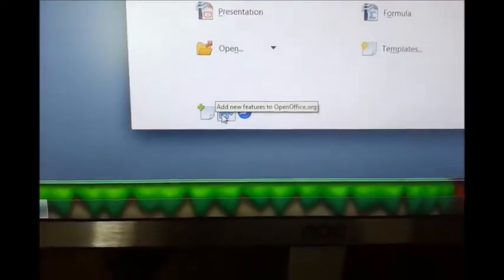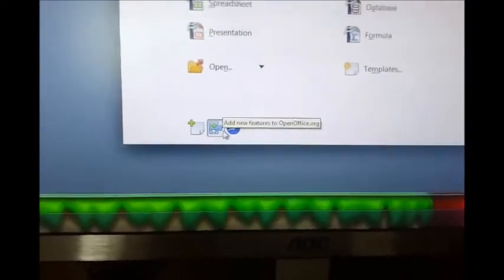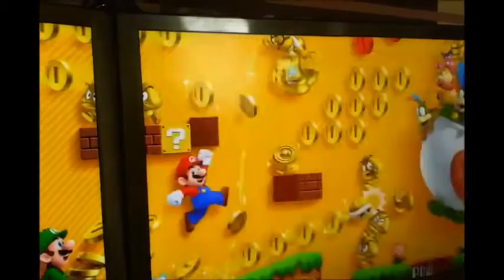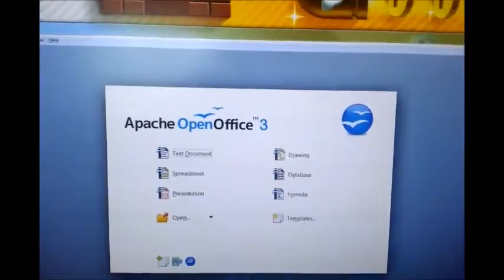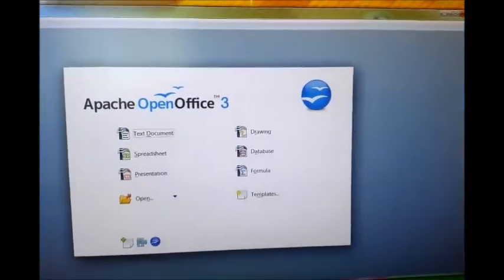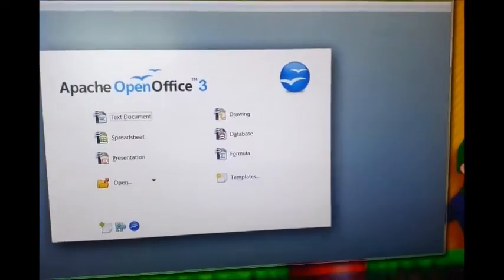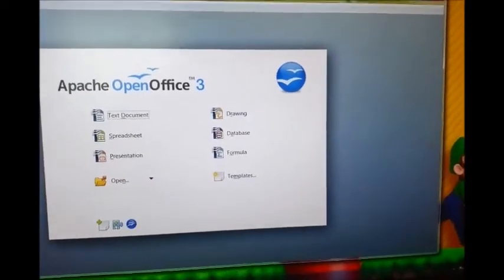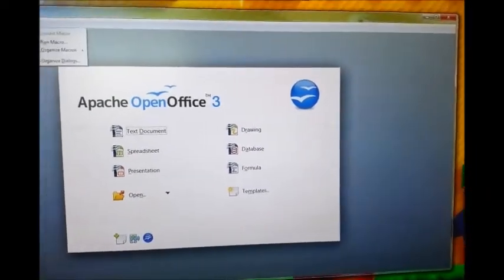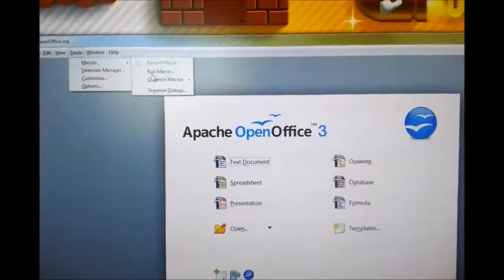We can add new features and then get more information about OpenOffice. If we add more features, we get taken to a website which will show us all the available add-ons that we can download for our OpenOffice, and you can just simply download, and the list here will grow bigger and bigger as you download. These are the pre-installed applications that come with it, and then all the macro tools to record macros and everything.